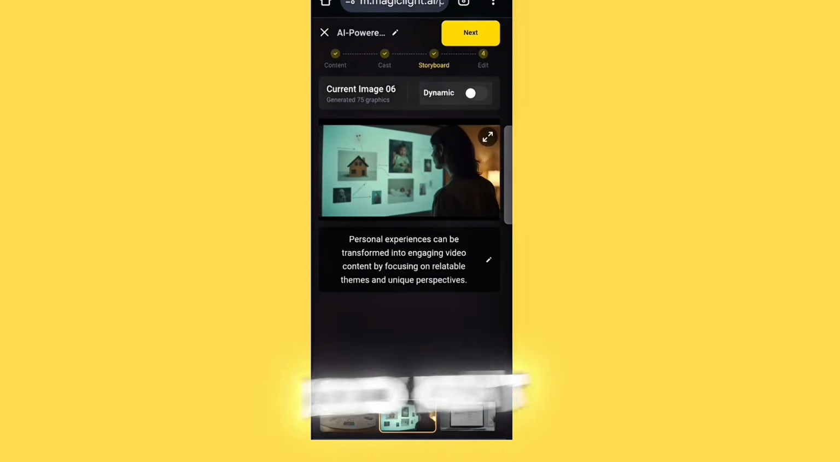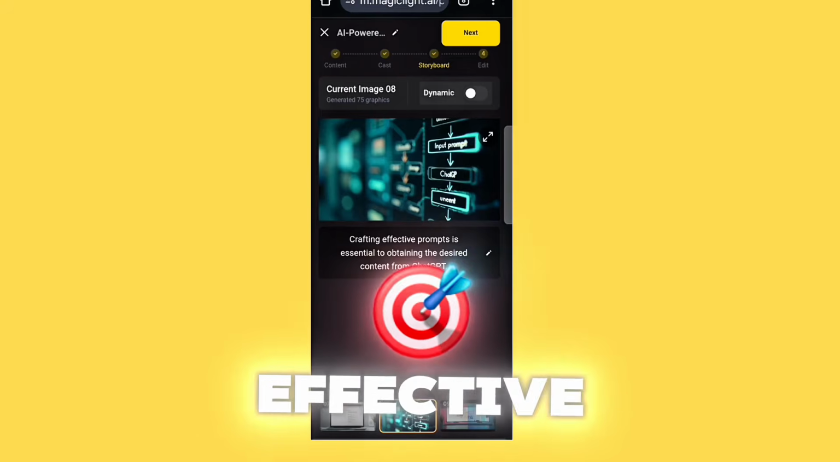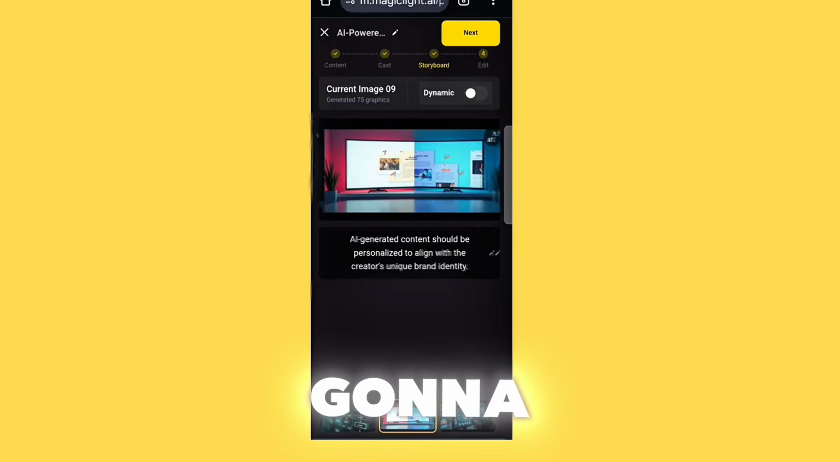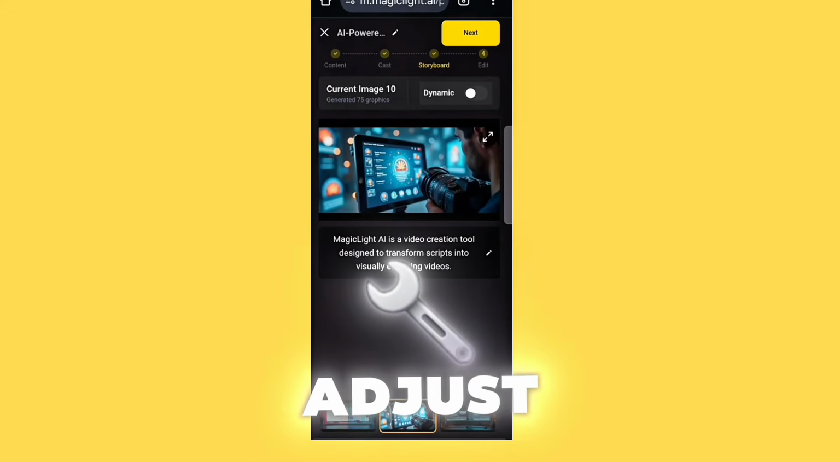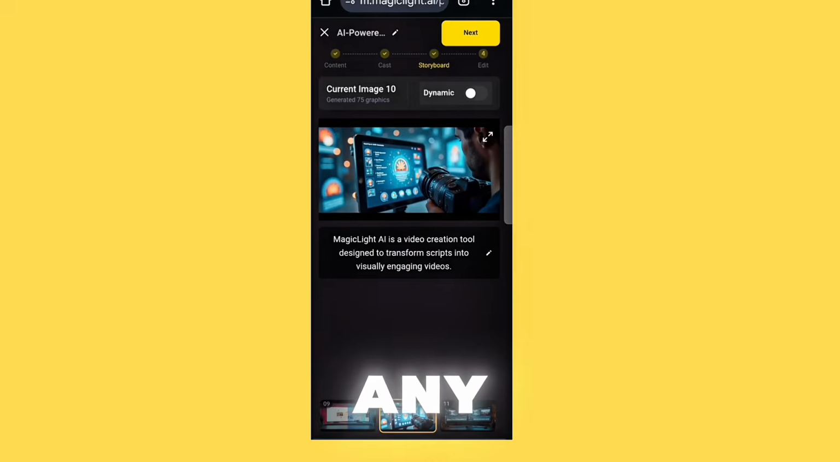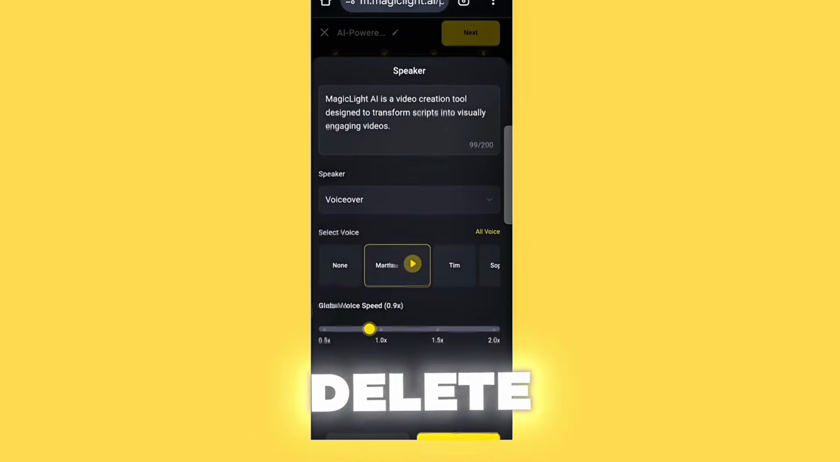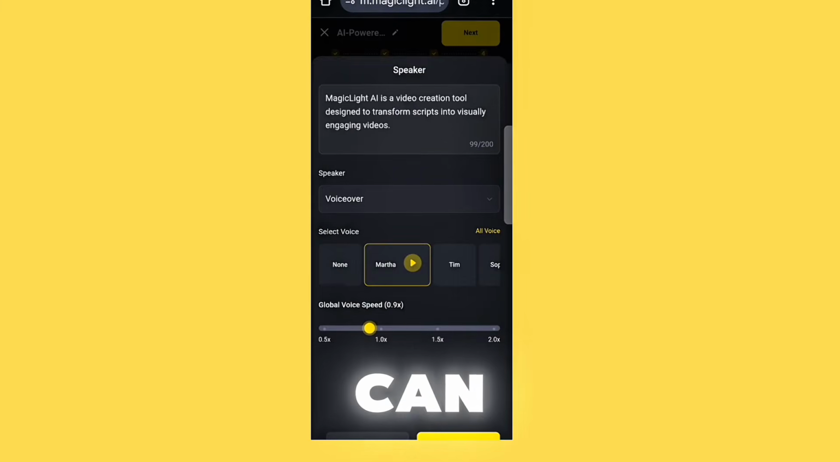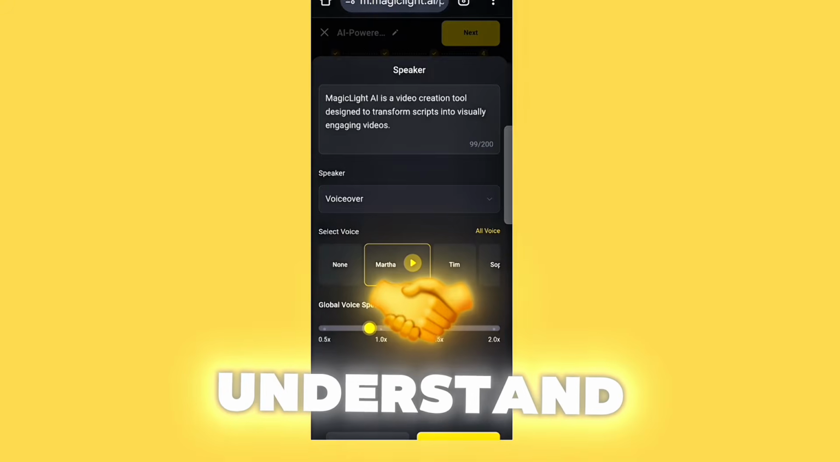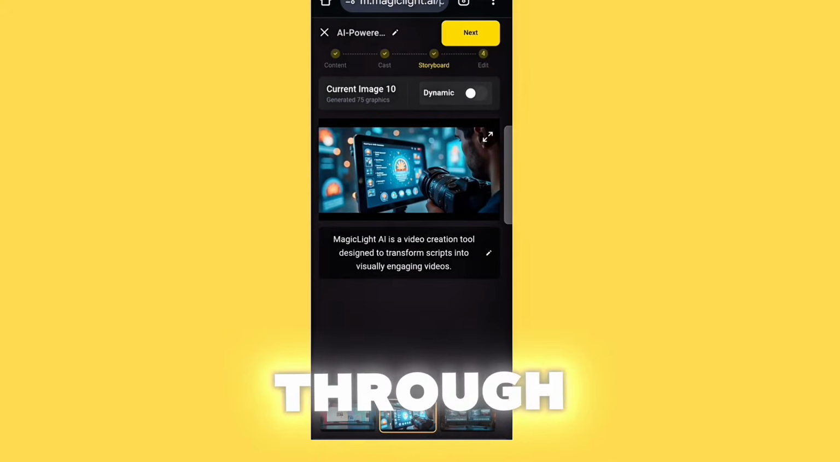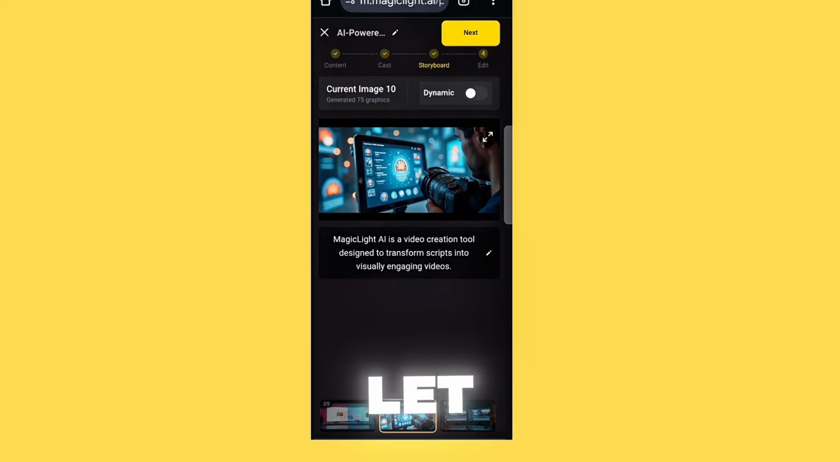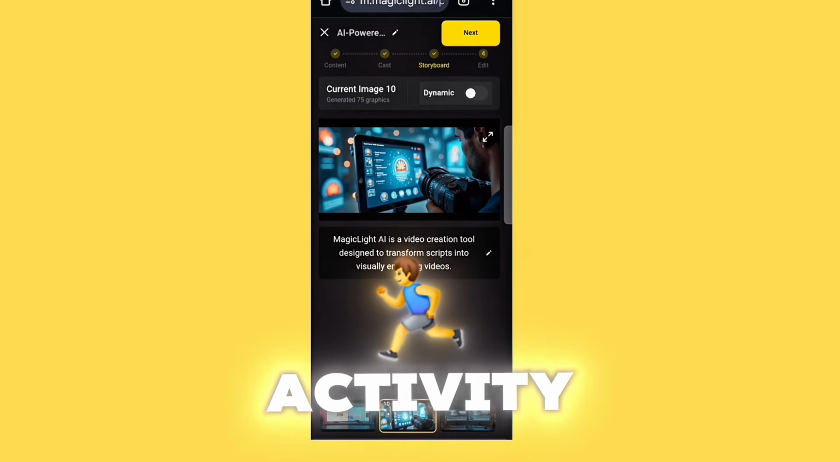If there are some boards you don't want, let's say I decide I don't want this module explains, okay, I want that one. Crafting effective prompts is essential. So you're going to scan through everything and adjust. And if you don't want any storyboard, you will delete. Just click on it and you can go ahead and delete it. You understand? But I'm going to have to go through one by one, and I don't want this video to be too long. So I'm going to do all that in the background and come back with the next activity.